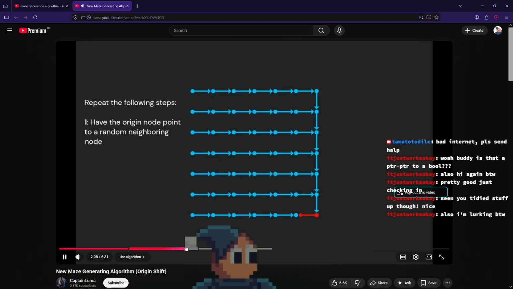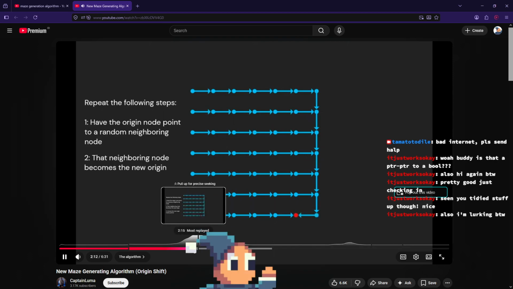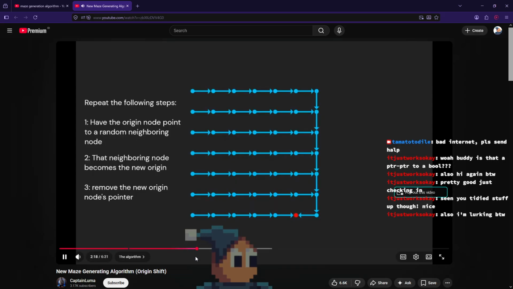The origin node points to a random neighboring node. That neighboring node becomes the new origin node. Finally, we remove the origin node's pointer. That's it. That's the entire algorithm.